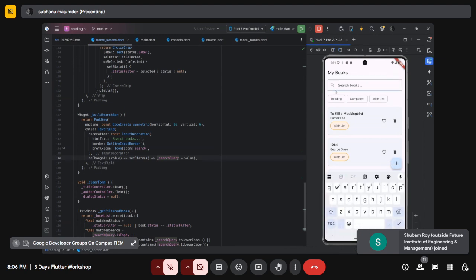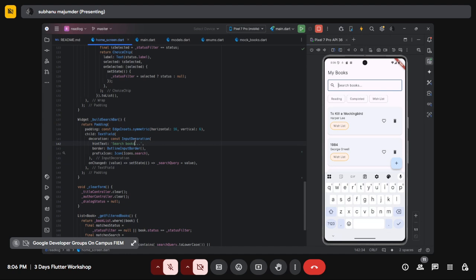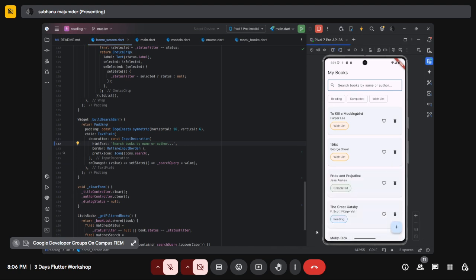As you can see over here, we are displaying search books. If I want to change that, I can write search books by name or author. And when I press this, you see the text has changed and we now have a more descriptive search bar hint.